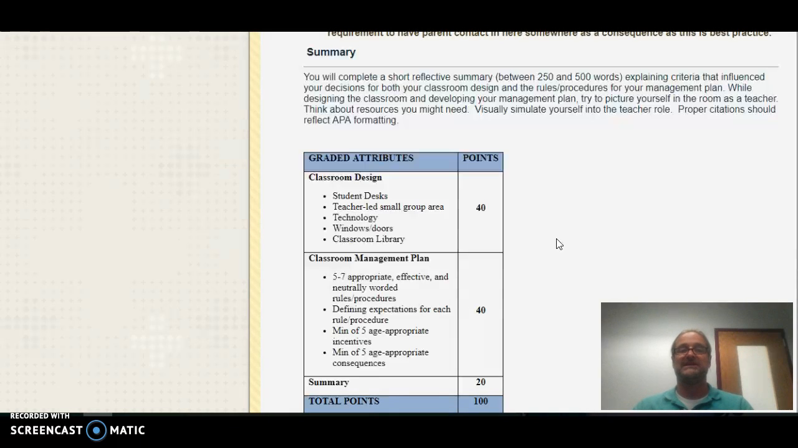Proper citation should be reflected. What I mean by that is that you have got to make sure that you're referencing your book, referencing your articles that you've read, referencing somewhere in there external resources that play a part into this whole philosophical design, whether it's your classroom design, whether it's your classroom management plan. Just make sure in your summary that you are citing resources. I really want some external resources. Doesn't have to be any more than 1 or 2, but they should be there.